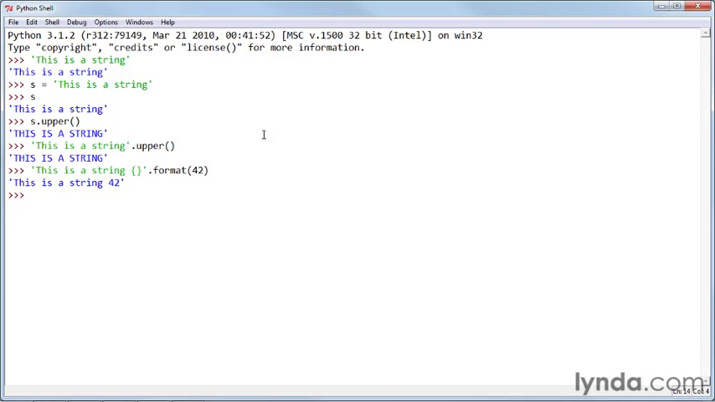In older versions of Python, it was common to do something like this is a string %d, and then use the percent operator and say 42 like that. And that worked exactly the same way, because you weren't using the dot notation to access a method. Instead, it was overloading this percent operator to do exactly the same thing.